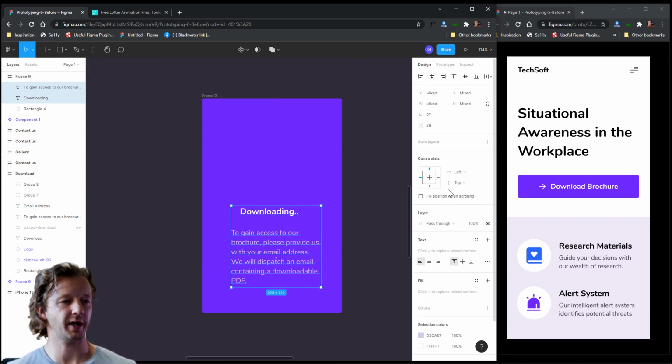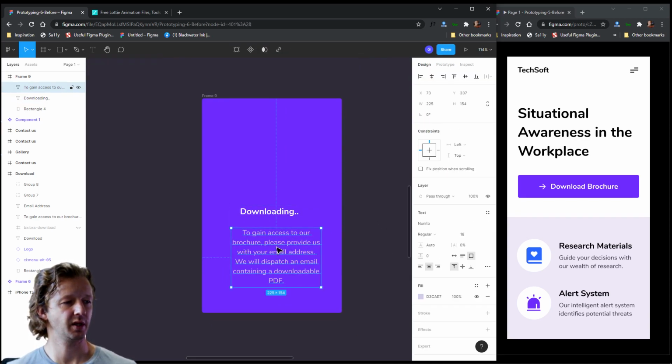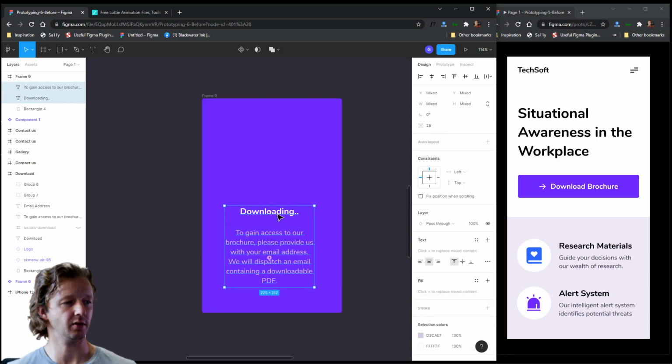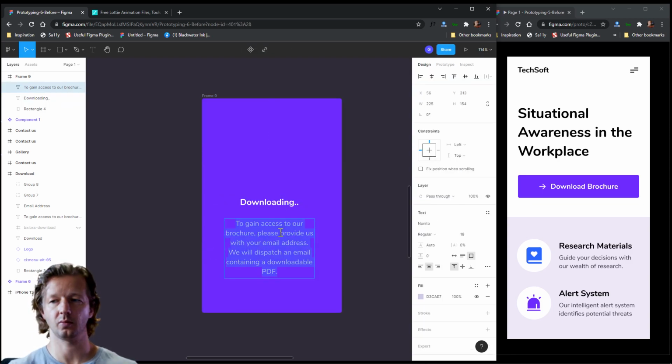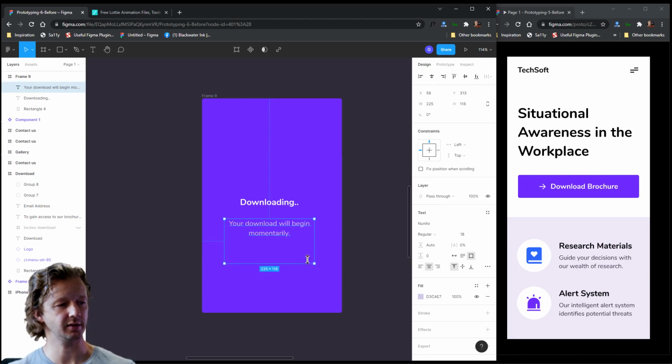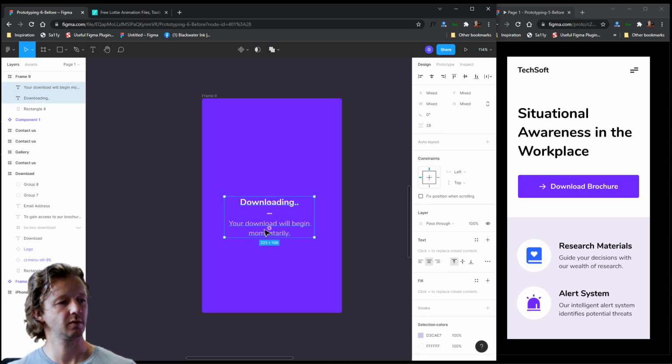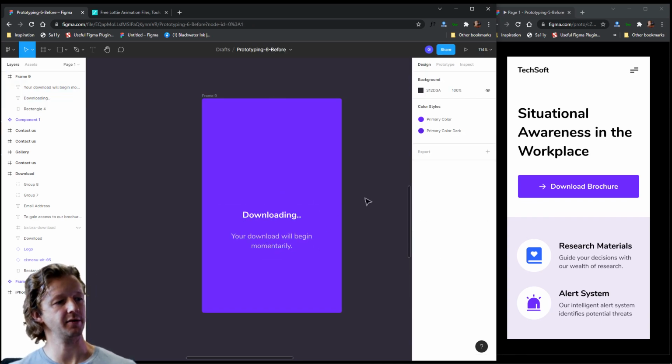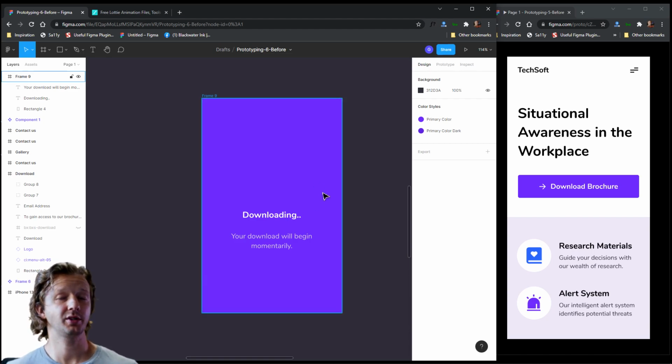We're going to take both of these, by the way, and center them and make sure they're both centered in the container. Now for the type, we're going to specify your download will begin momentarily or shortly or something like that. So we'll move these down. There we go. Now they're centered up. And now we're going to do the fun part, which is a Lottie animation.